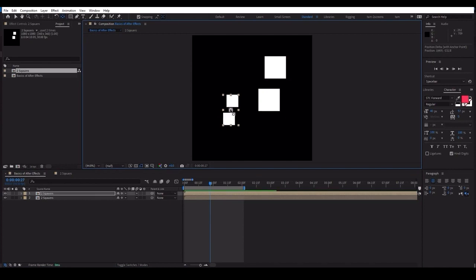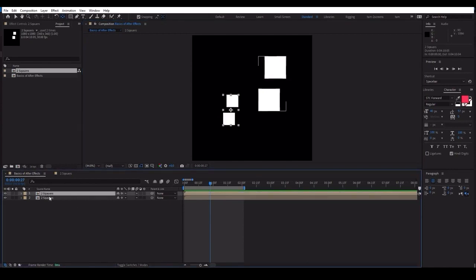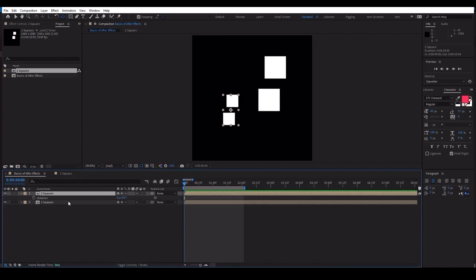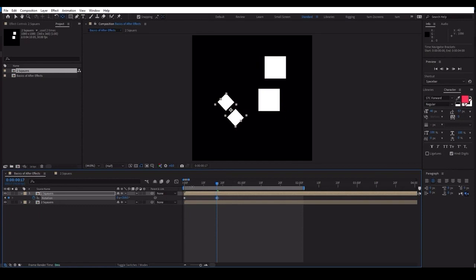All right, so let's say I need to rotate this layer, and I need this layer as well to follow the rotation of this layer. So first I need to apply a rotation animation to this one. Press R to access the rotation properties. Click this clock icon, move the timeline to the right, and maybe something like this. Let's preview it. Okay, maybe I'll make it longer.